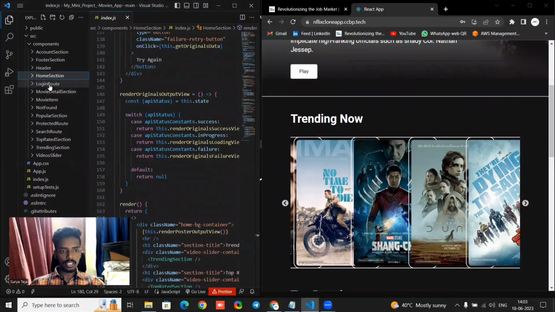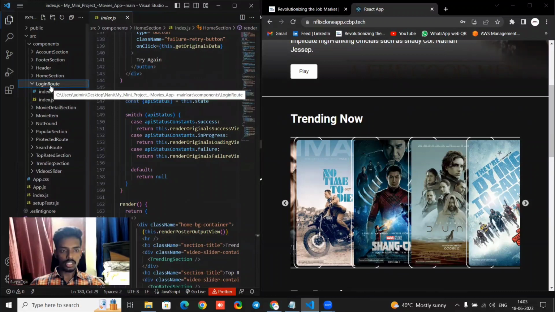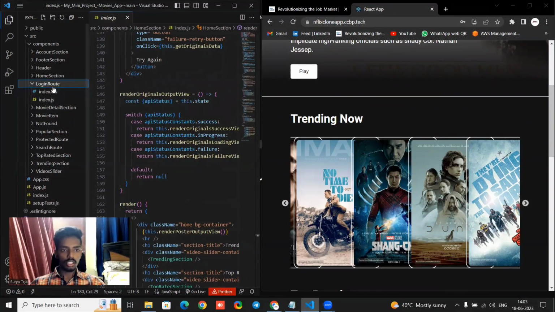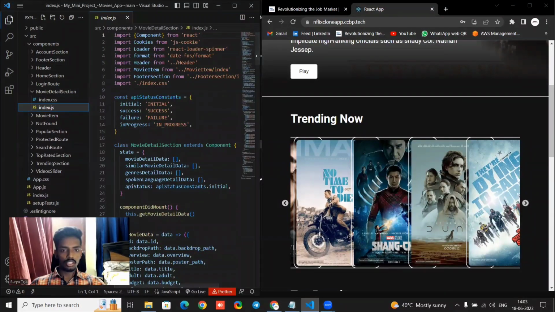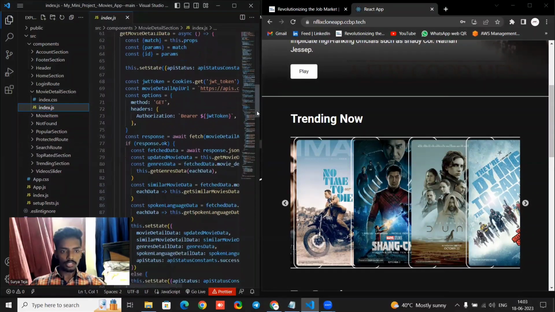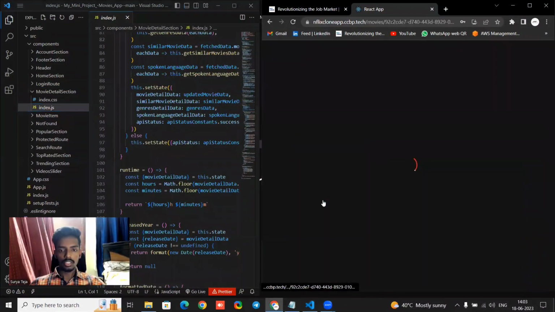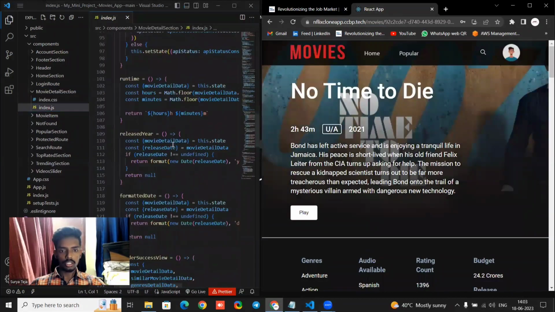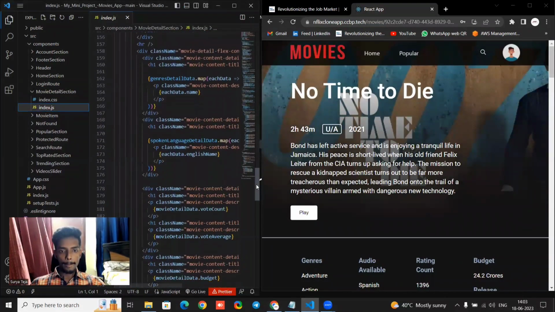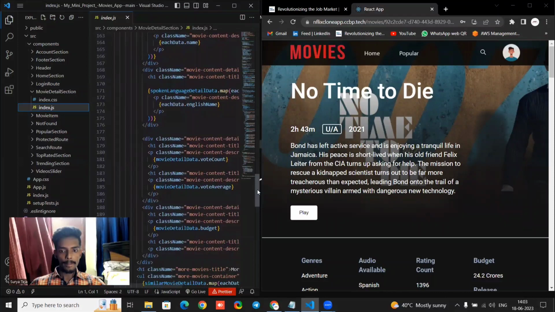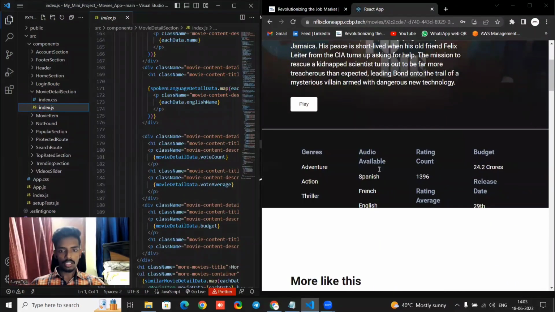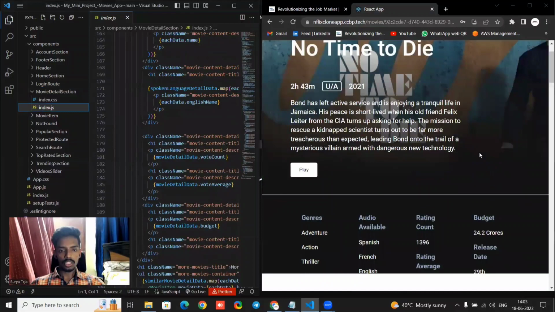Yeah, this is the login route. As we already saw, in this login route we had a form element and input elements, and so on. And let's see the movie details section. In this movie details section, for suppose if you click on this movie, yeah, this is a movie section component.